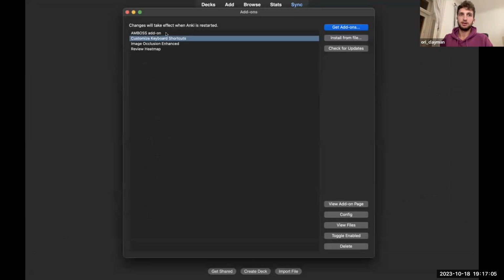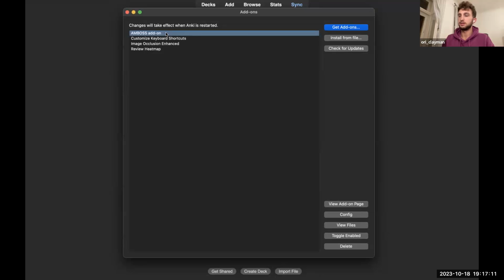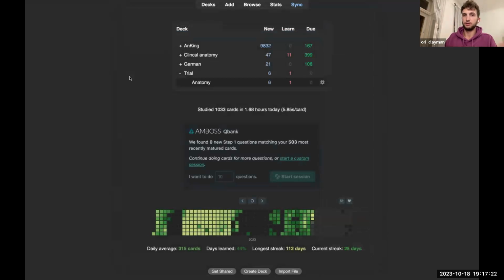Okay, that was the keyboard shortcuts. Now the Amboss add-on. I'm gonna get to this one in a second. It's a super, super cool add-on. Not many people know about it, which is insane. But I want to go over specifically the ways to use Anki for every single year.